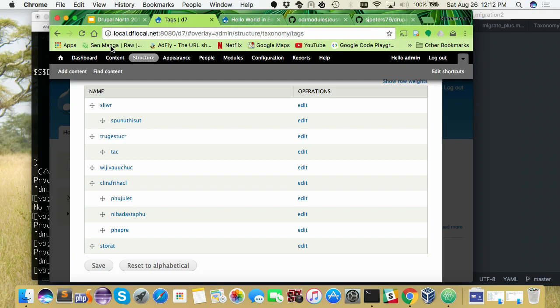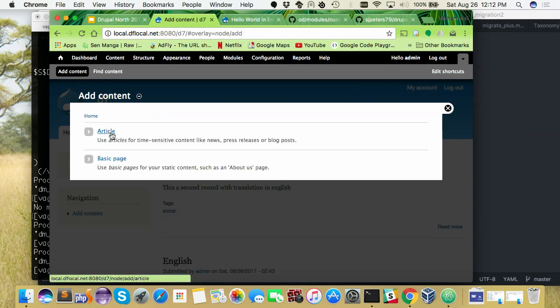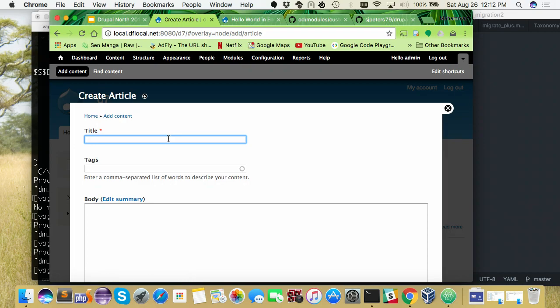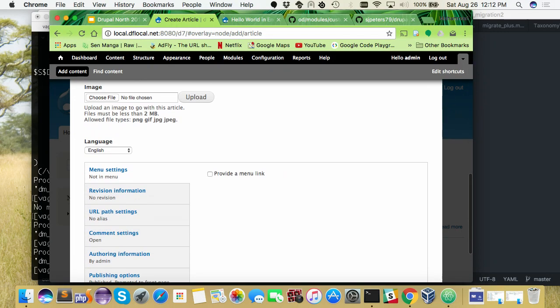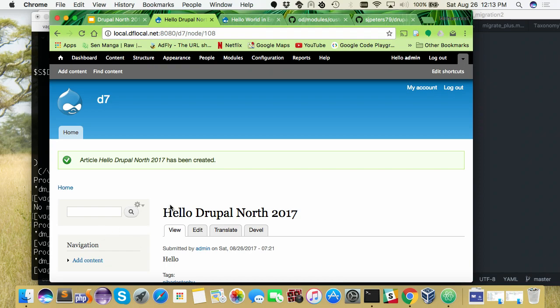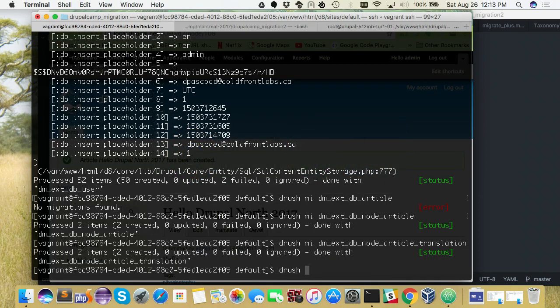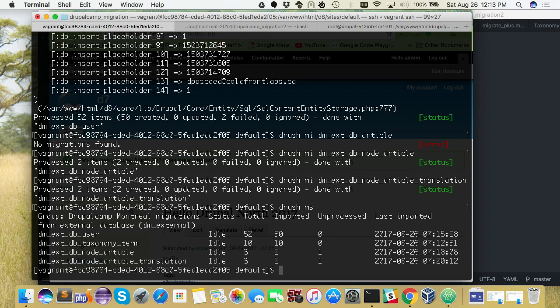And if you go back, let's try adding another piece of content. Add content, article, Hello Drupal North. I can't spell right now. And we can add a tag, Hello. And save. And if you go back to our Drupal 8 migrate status, you can see that since we added that one node, we have an additional article that's ready to migrate over. If you run the migration now, it'll import just that one particular node that hasn't been done.